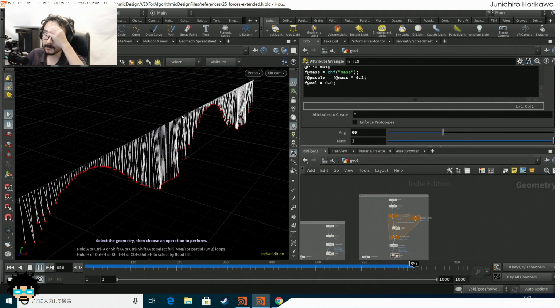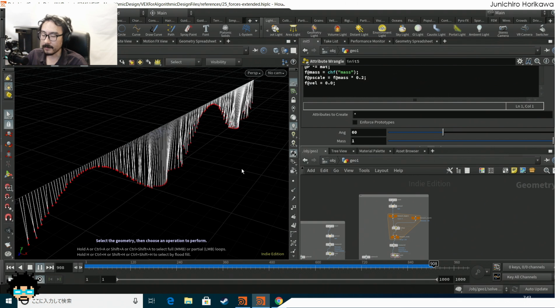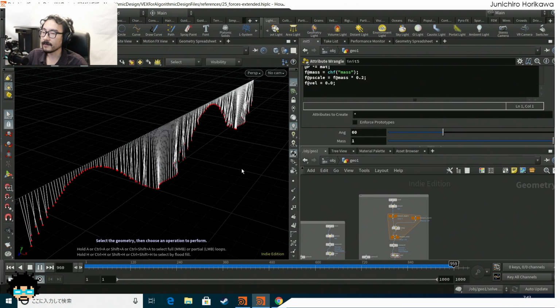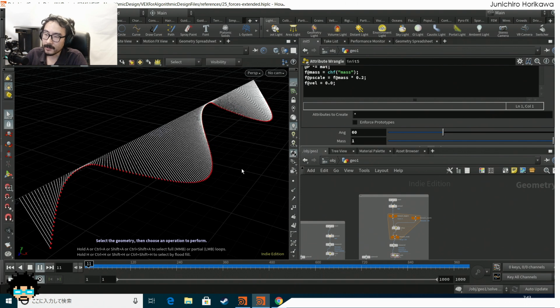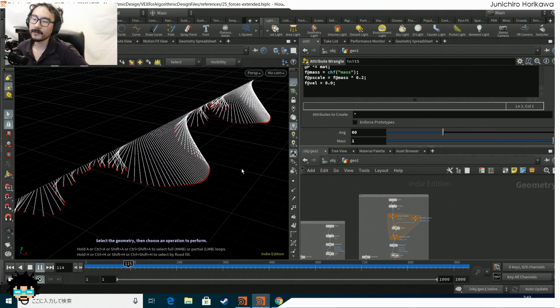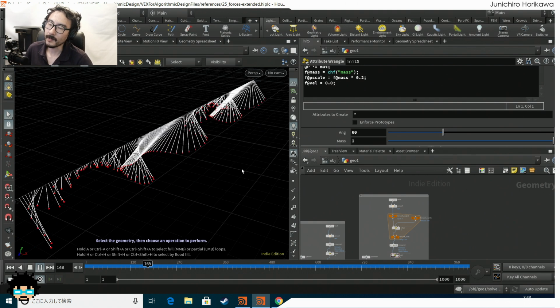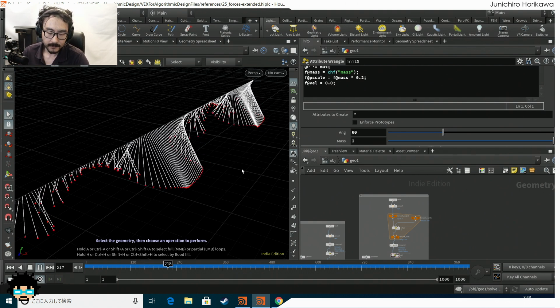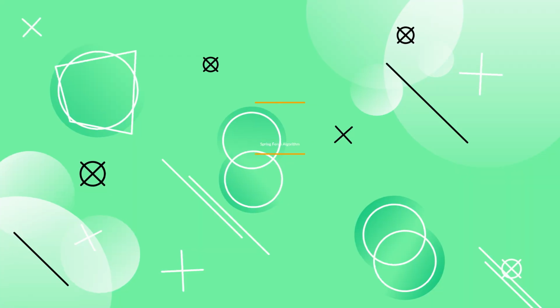So let's go to the next topic. The next topic is the spring, which is a bit related to the attractor force and the angular force as well, the pendulum force as well. So let's try to do that.